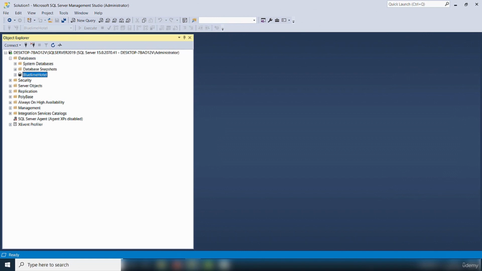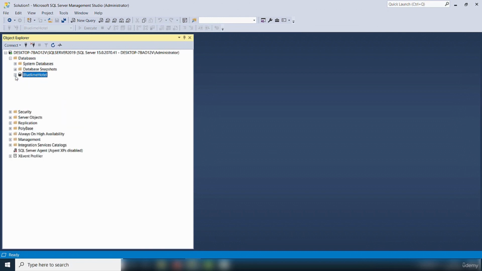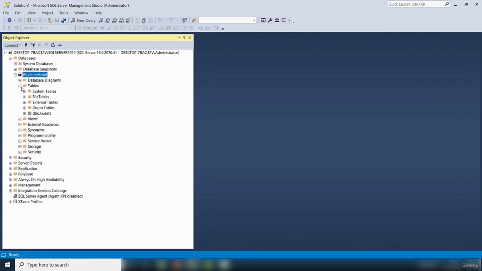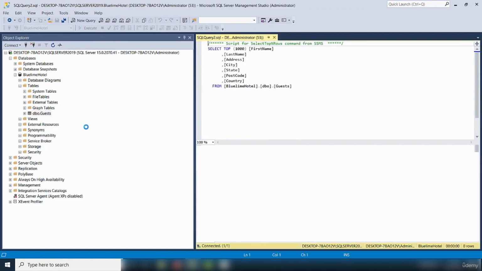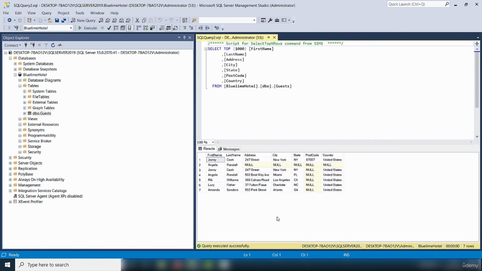So to see the information that was imported, I'm going to expand my database, and within the database we've got the tables. So I'm going to right click on the name of my table and click on select top 100 rows, and you can see here now it has returned 7 rows. Previously the database table had just 2 rows, but I have imported 5 more rows from the CSV file.